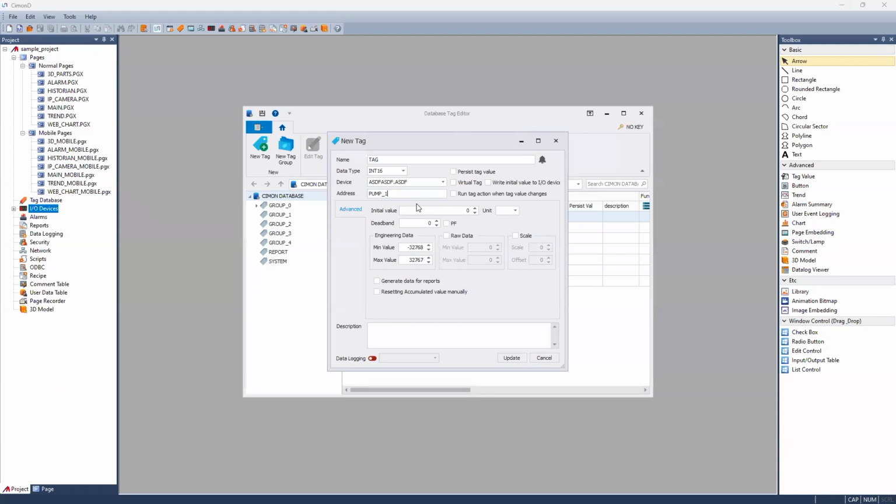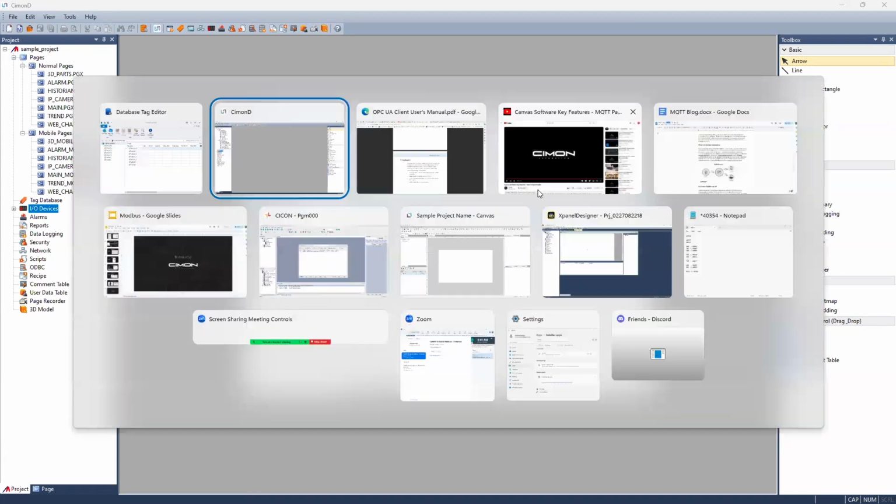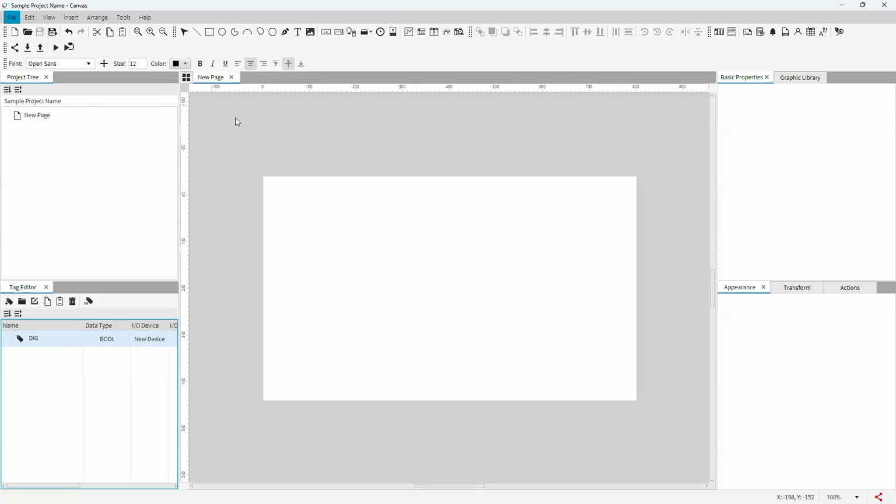Additionally, the CIMON SCADA software can also be a server. So likewise, whatever OPC UA client you're using will be using the tag name from the CIMON software as the I/O address. Let's go ahead and show this from the Canvas viewpoint. Where are you, Canvas? Okay.